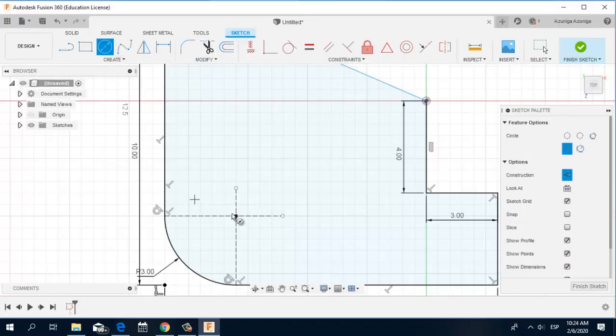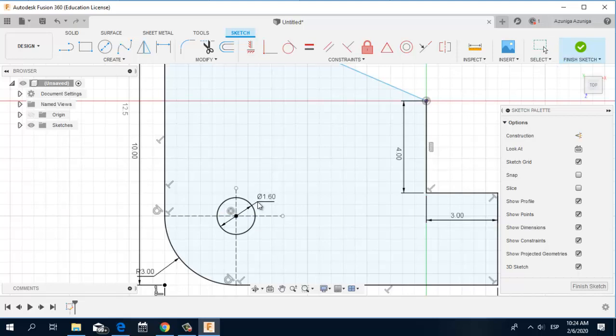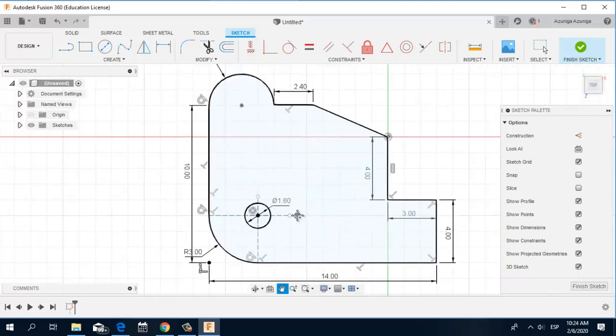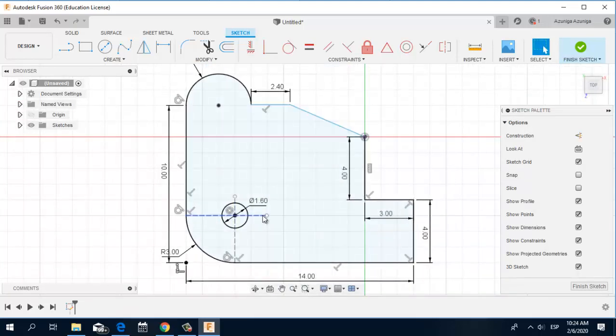Okay, so now I'm going to create a circle of radius 1.6, and I need to take away the construction option, so I get a complete line. Okay, so I have my 1.6. I'm going to leave it there so I can see it better, and these construction lines allow me to see where I got it from.